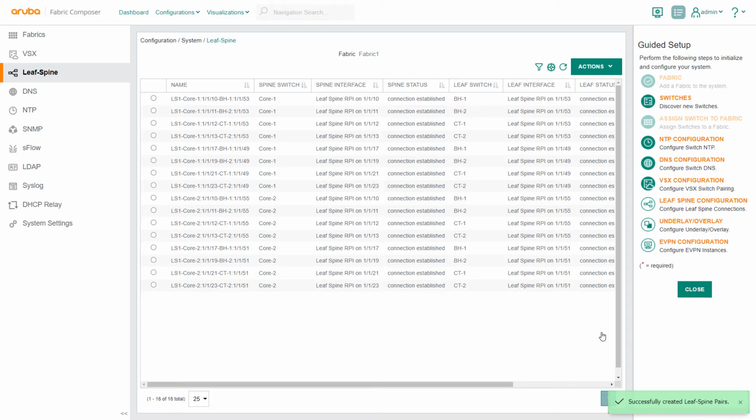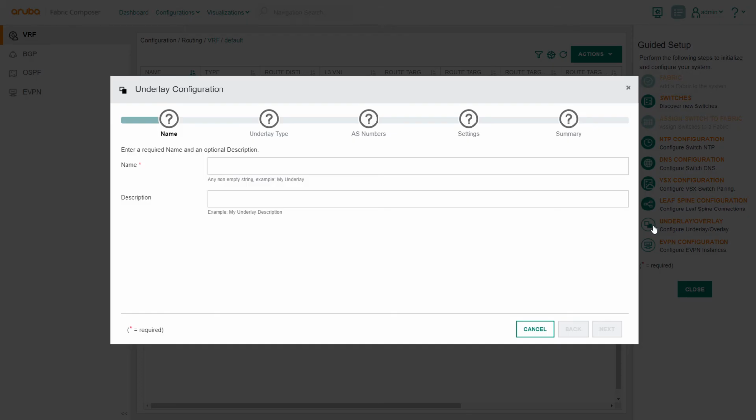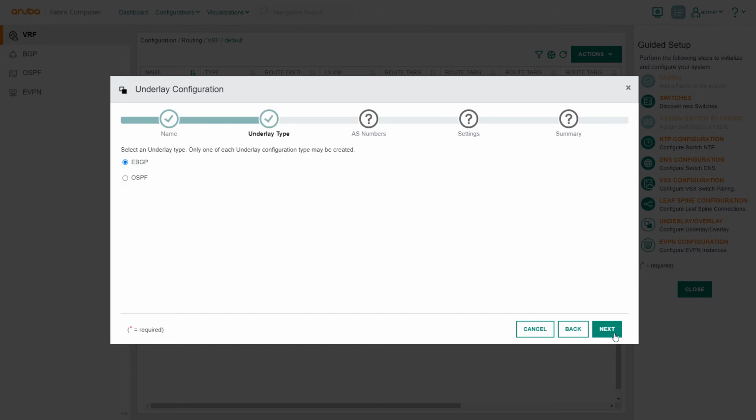Next, we use Aruba Fabric Composer's underlay overlay workflow to create a layer 3 routing underlay across the switch fabric. In the name step, we give our underlay configuration a name. A description is optional. In the underlay type step, we choose between two possible underlay protocol types, eBGP or OSPF. Both processes are simple to configure. In this example, we use OSPF.